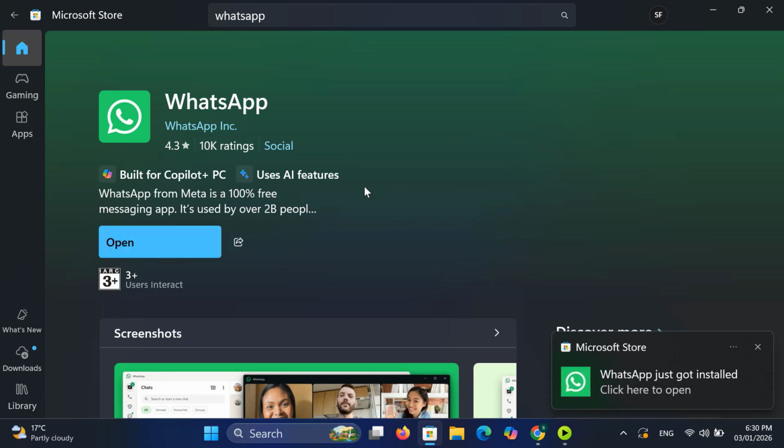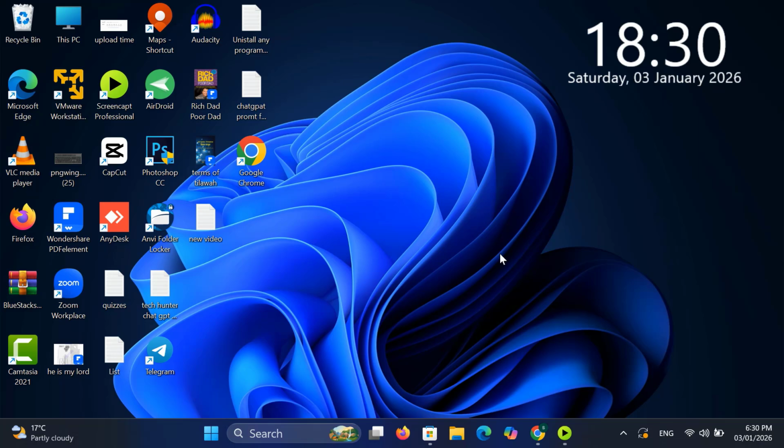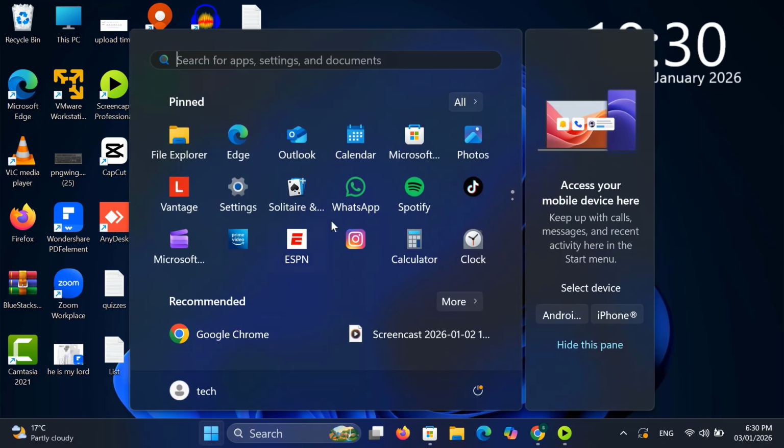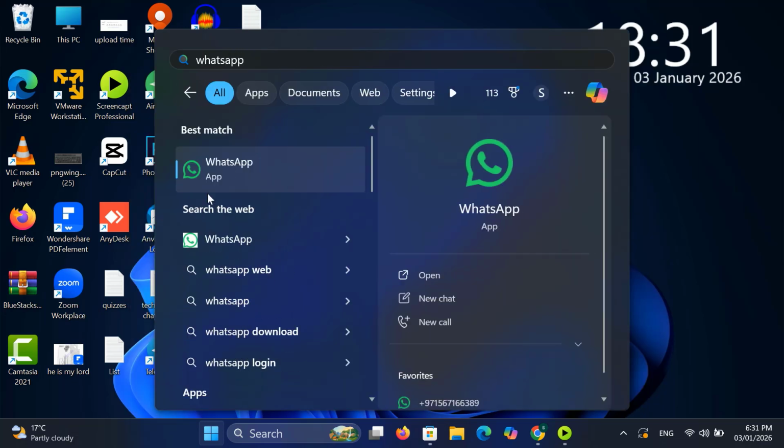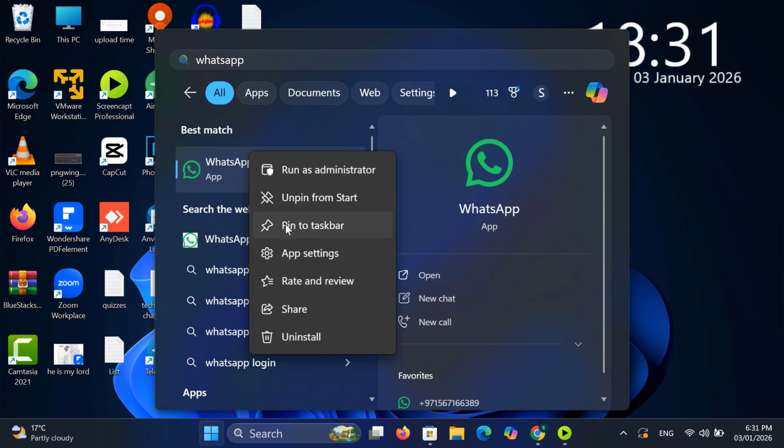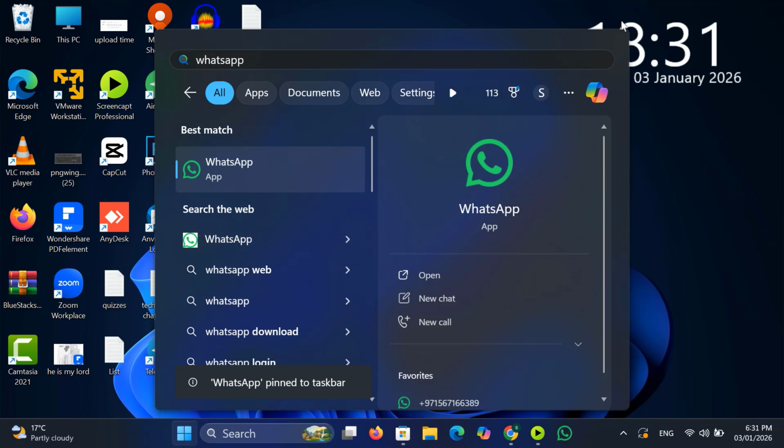After the installation is completed, just minimize this tab and click on the Start button. As you can see, I have WhatsApp here, but if you do not find it here, just type WhatsApp in the search bar and you will find it. After that, right-click on it and click on Pin to Taskbar. Now you will find it easily on your taskbar.